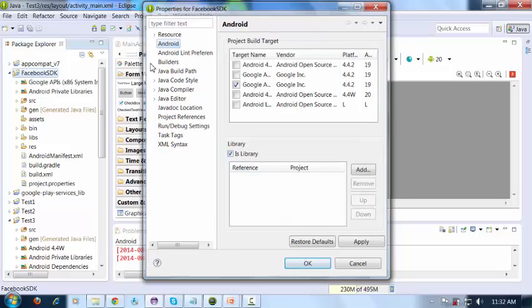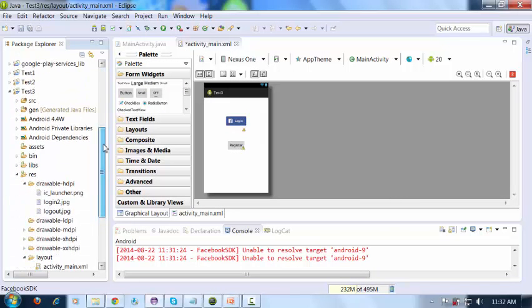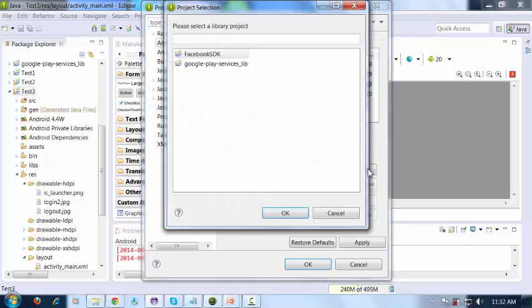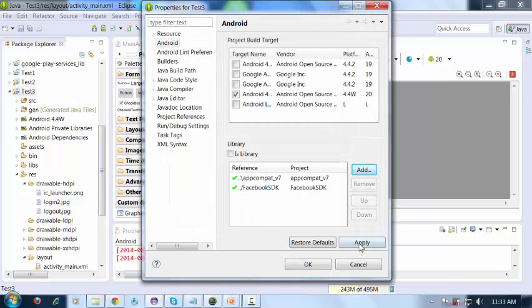Okay, so now go to your application, that is test 3, select, right click, go to Properties. So I'm explaining how to add your Facebook SDK as a library to your test 3 project. So select Android, click on the Add option. Here it is showing the different libraries which are present in your workspace. So you have Facebook SDK and Google Play services. We don't want Google Play services for this, so select Facebook SDK, click on OK. Okay, apply the settings.